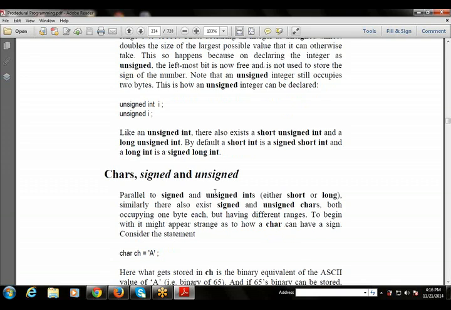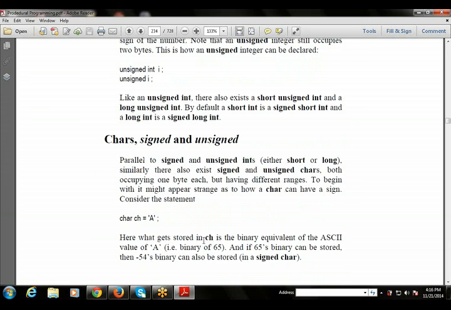Parallel to the signed and unsigned int, there also exist signed and unsigned chars. In the same way as we have covered with the signed and unsigned int, there also exist the unsigned and signed chars, both occupying 1 byte each, because char takes only 1 byte, but having different ranges.